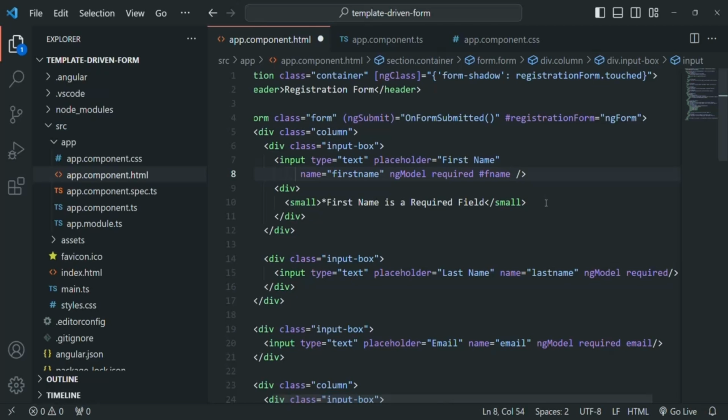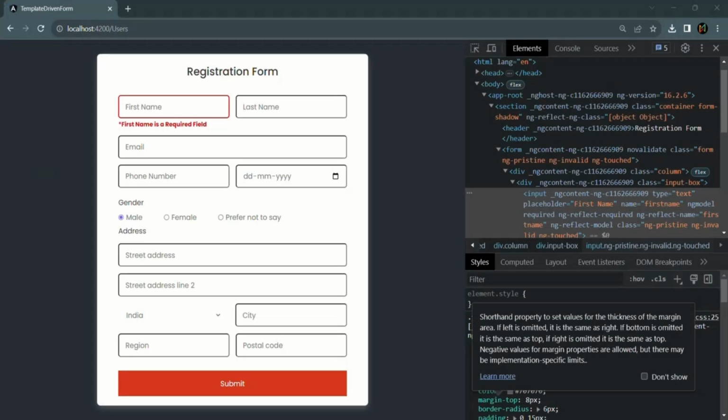For that, to this fname, what we can do is we can assign ngModel. Okay, so we learned that when we use this ngModel, it tells Angular that this input element is a form control for this form. So this ngModel, in this case, is going to store a reference to this input element in the form of a JavaScript object.